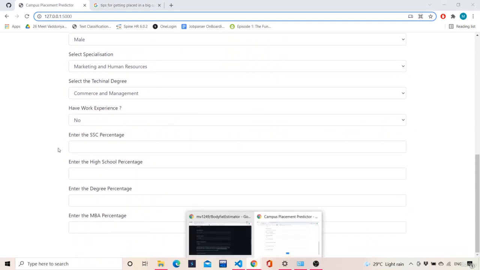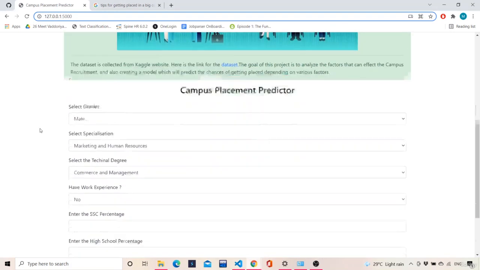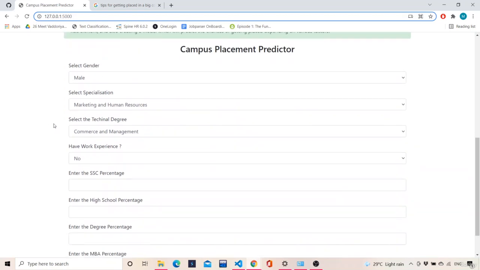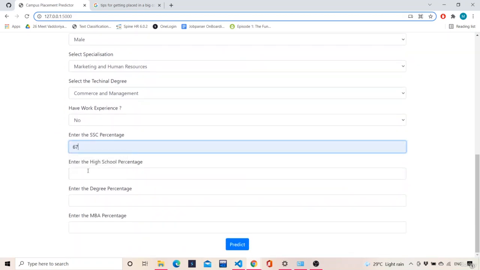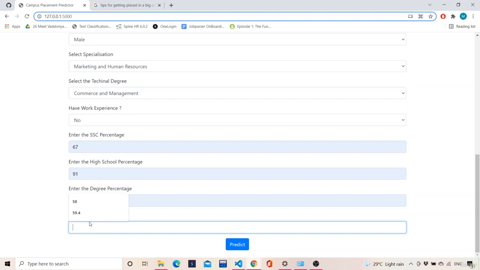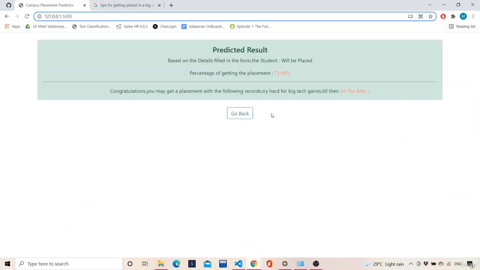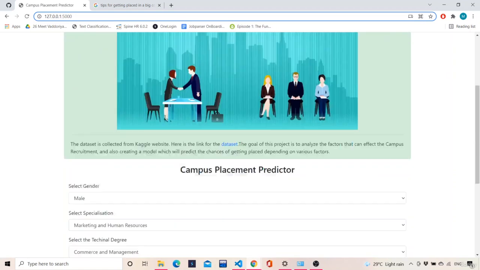In the last video we said that we would be deploying our campus placement predictor app on the Microsoft Azure cloud platform. Before that, let's see how it is working on the local system. If I enter some random values and hit predict, it says you will get placed based on the following results, and the predicted probability is like 74% true.